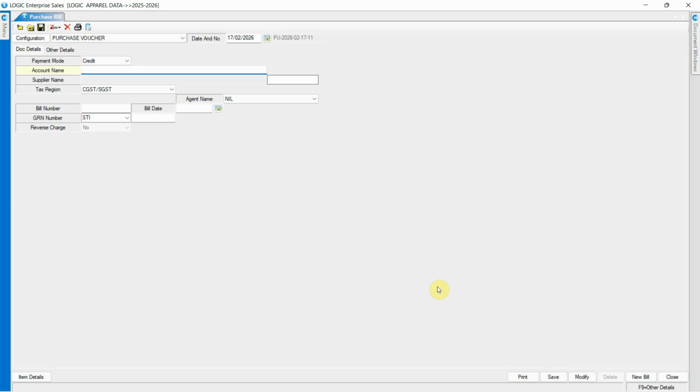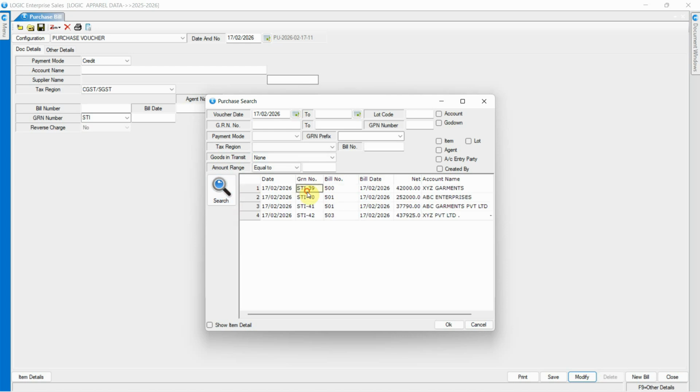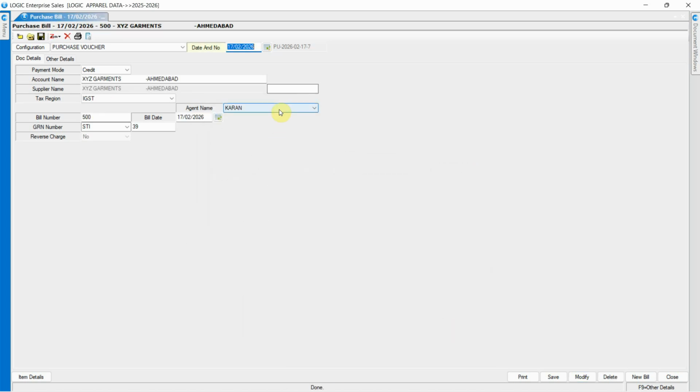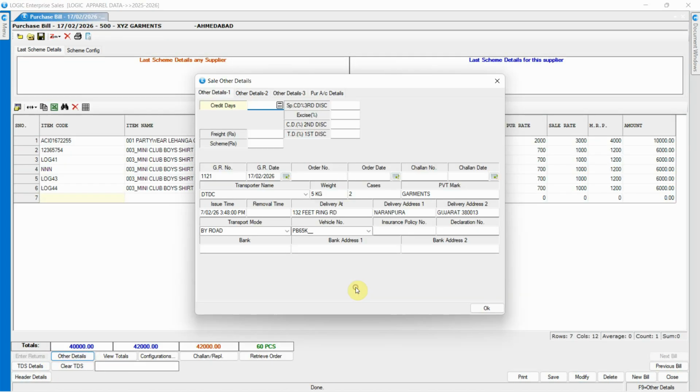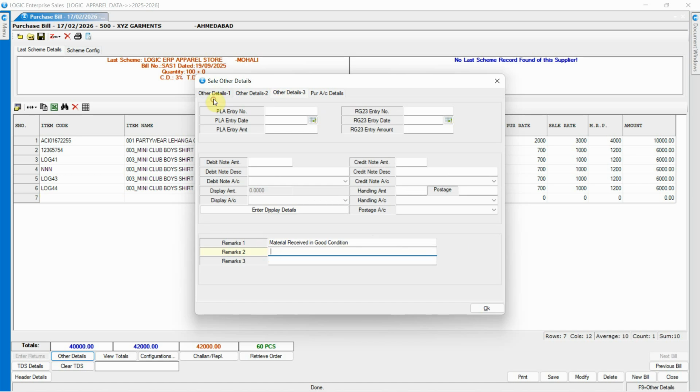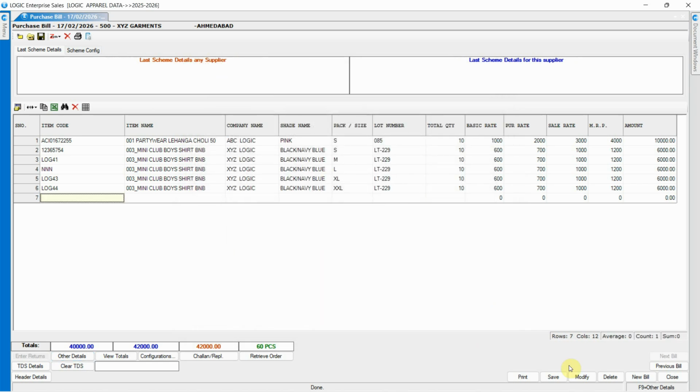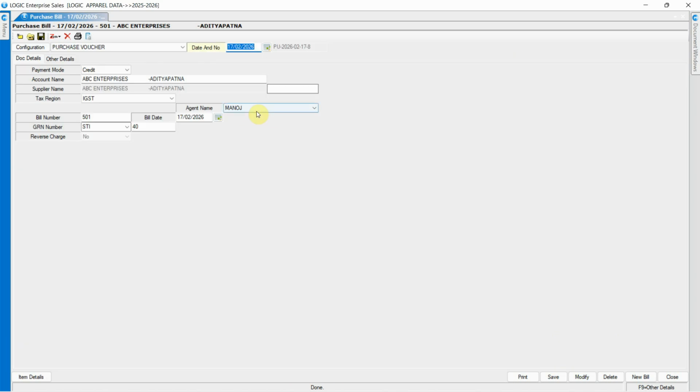Let's also verify them in the same purchase voucher. As you can see, the details have been successfully reflected here. This confirms that the GR information has been correctly updated.